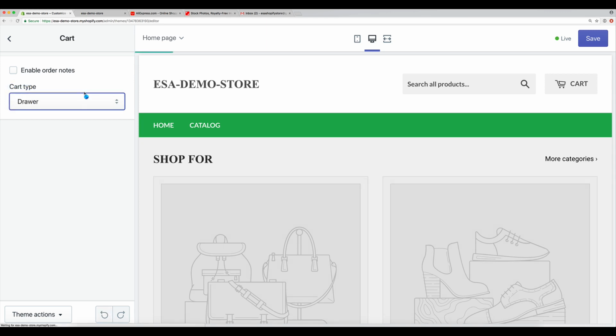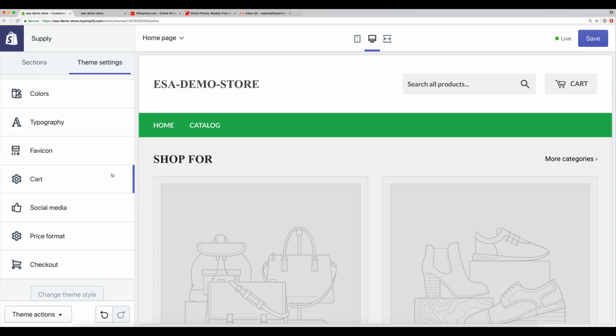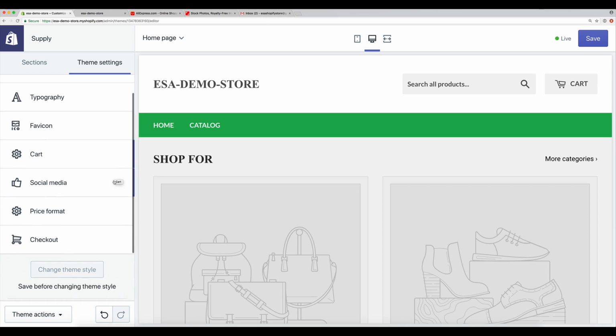All right, so a drawer is not something I recommend. A page is not something I recommend. By default, it's on modal. Leave it this way. Trust me, it just works, okay? There's just different ways you can display the cart to people when they want to purchase. A modal window is a little pop-up, and you'll see that in a bit.